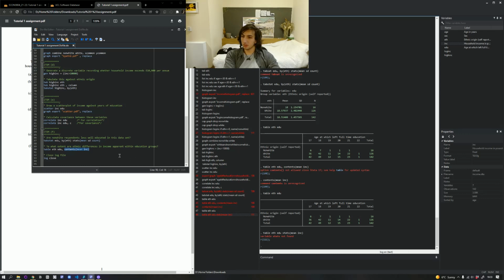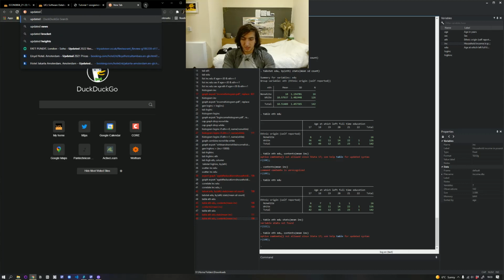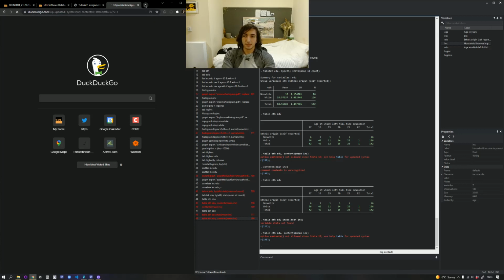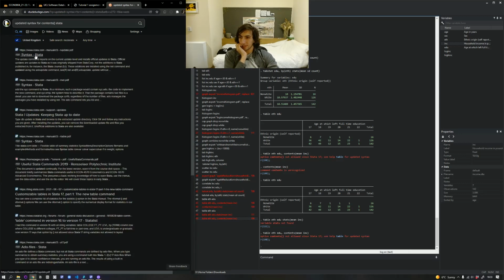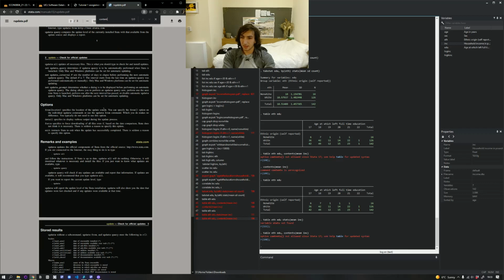Table edu. What if we just copy this outright? Let's see if it works. No, it doesn't. So contents has not been allowed since Stata 17. So where is the updated syntax? Let's search it. Updated syntax for contents Stata. Always use Google when you need to. Is this literally the same thing? Okay. Contents.